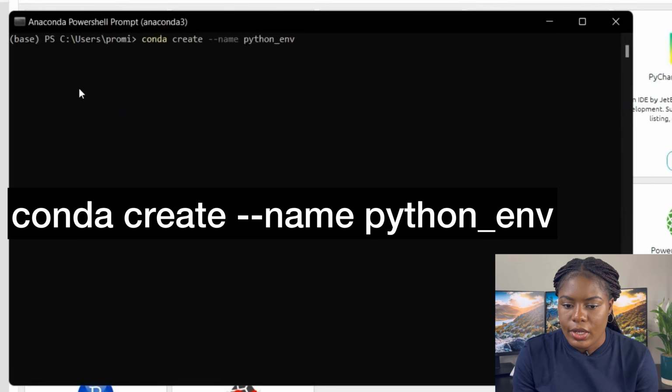Then in this case, I want to clone my base. By the time we installed Anaconda, it came with some packages. If you are creating a new environment, those packages will not be in the new environment, so you need to start installing all of them one by one. But with clone base, it's more like you're copying everything from the base into your new Python environment. So just put double hyphen clone base.